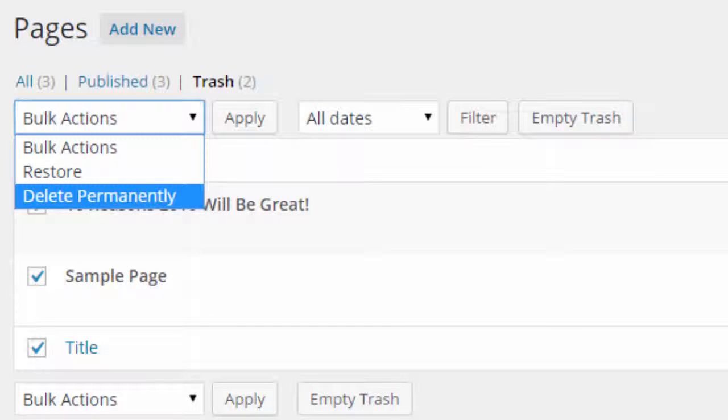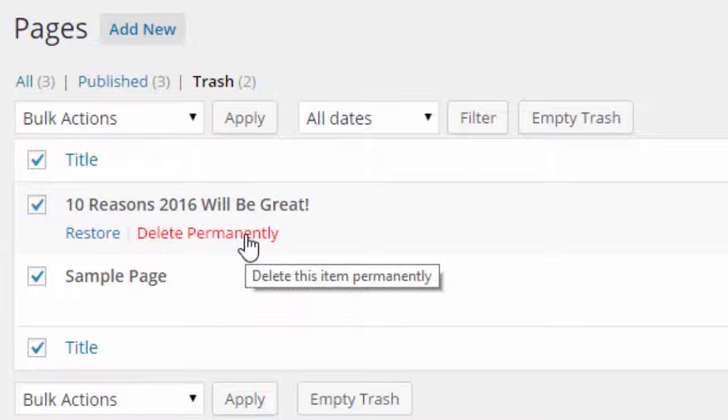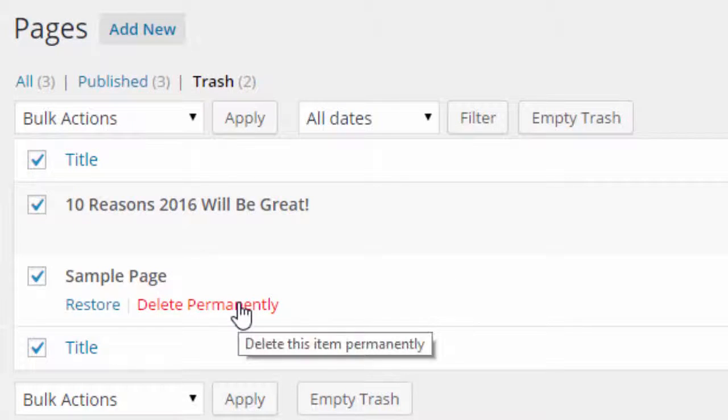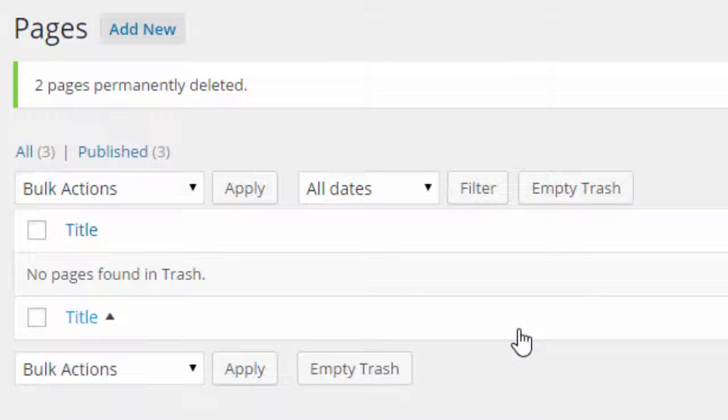I was trying to say delete permanently everything you've selected. Or click on empty trash, as you can see, that's another option. Or just hover over each page and delete permanently this way. So multiple options basically to do exactly the same thing. So that's part of the learning curve of WordPress, is there can often be lots of different ways to achieve the same goal. So in this instance, I'm just going to click on empty trash. There we go, and trash is gone, and there's no getting it back.